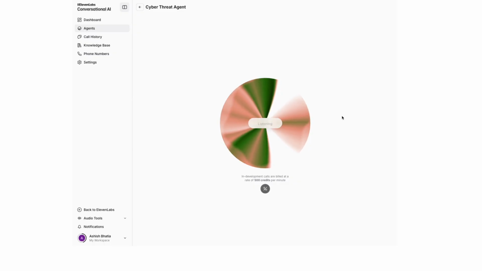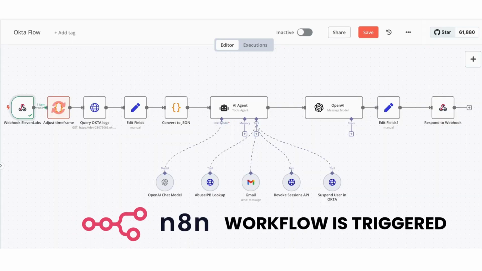How can I help you? I want you to go through my Okta logs and tell me if you see anything suspicious. I can help with that. How many hours of logs would you like me to look into? Just the last 1 hour is okay. Please give me a few moments to look into this.